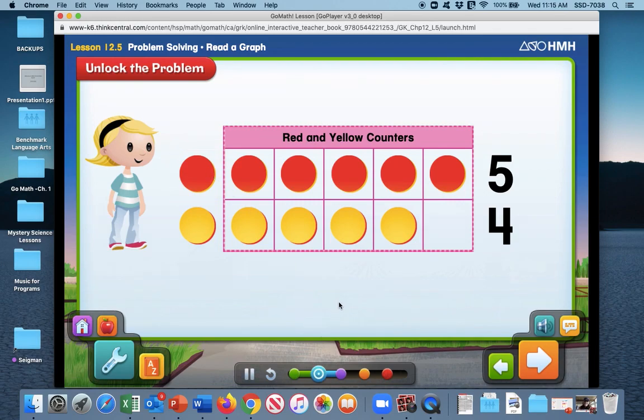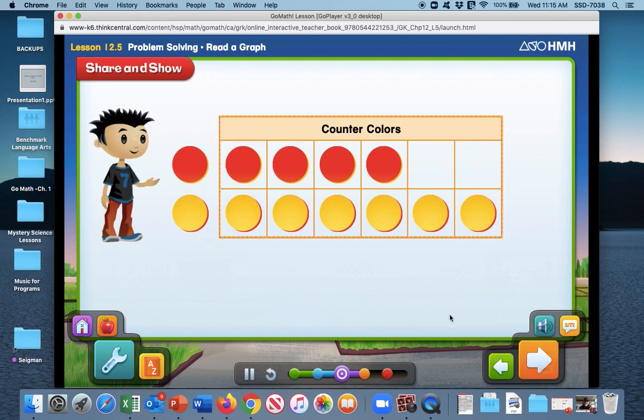Aaron's graph shows red and yellow counters. How can Aaron read the graph to know whether there are more red counters or more yellow counters? What does Aaron's graph show her? There are more red counters than yellow counters. Ryan made a graph of his counters. How many counters are in each category? This graph shows counter colors. What are the categories? Red counters and yellow counters.